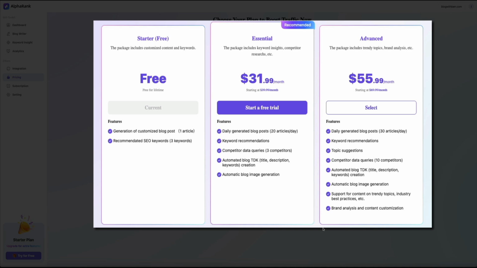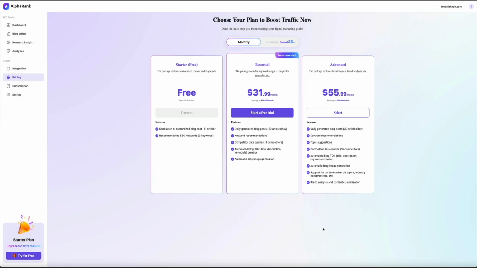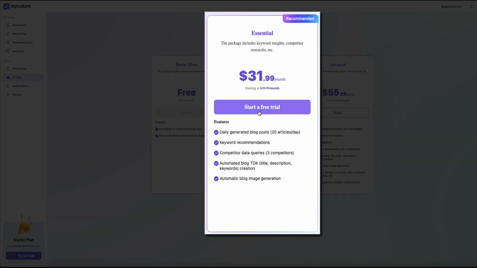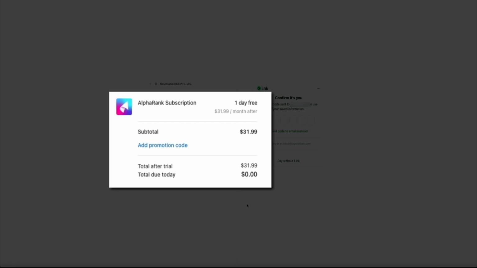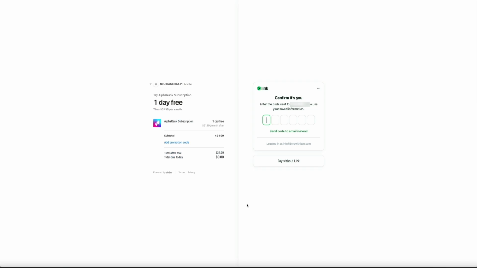There is the Essential plan, which is $31.99 per month, and then the Advanced plan, which is $55.99 per month. Both offer more features, but they do come with a monthly subscription. And for this example, I'm going to upgrade to the Essential plan, so I'll click the Start a Free Trial button for that plan. And as of June 2024, they do offer you a 1-day free trial for the paid plan, so you could test it out for a day to see if it's a good fit, and then request a refund if you find that it's not for you.